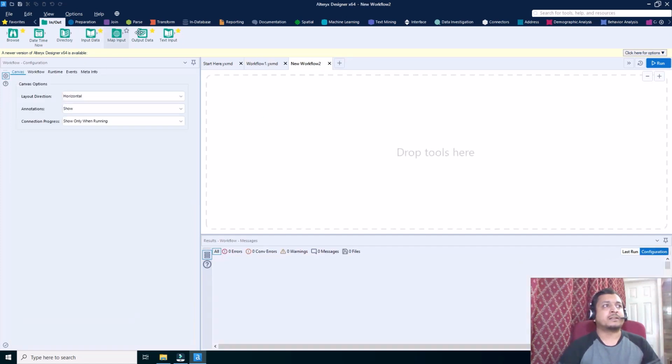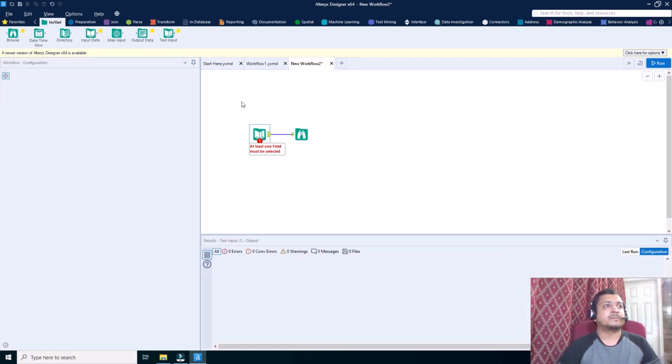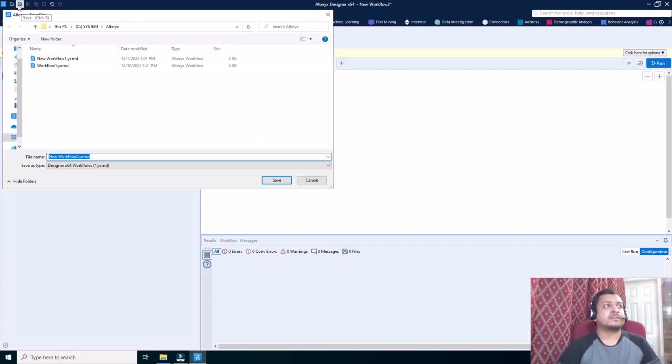Now I will add another workflow here. Again, I will drag in Text Input and add the Browse tool. Test and again test. And I will save it. Let's name it Workflow 2.